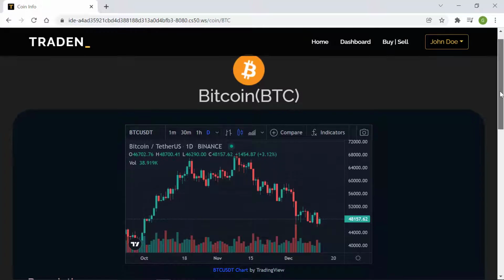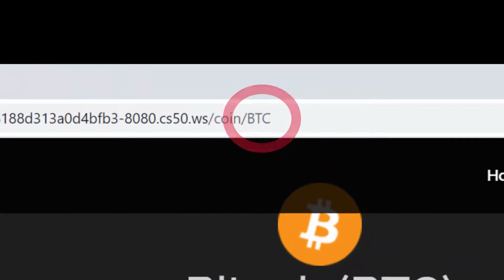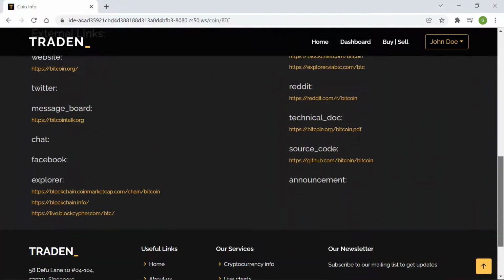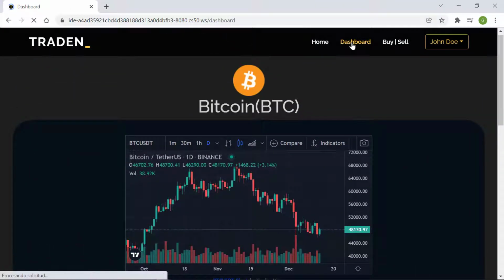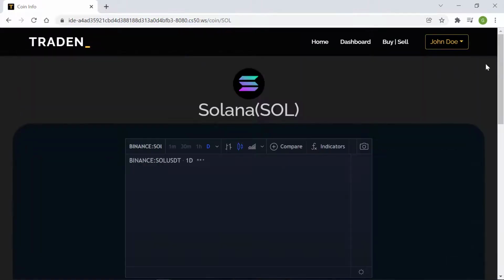The info pages are dynamically generated, taking as argument the symbols of the currencies. The charts are provided by TradingView. All other information in the page comes from the CoinMarketCap API and is updated every minute.